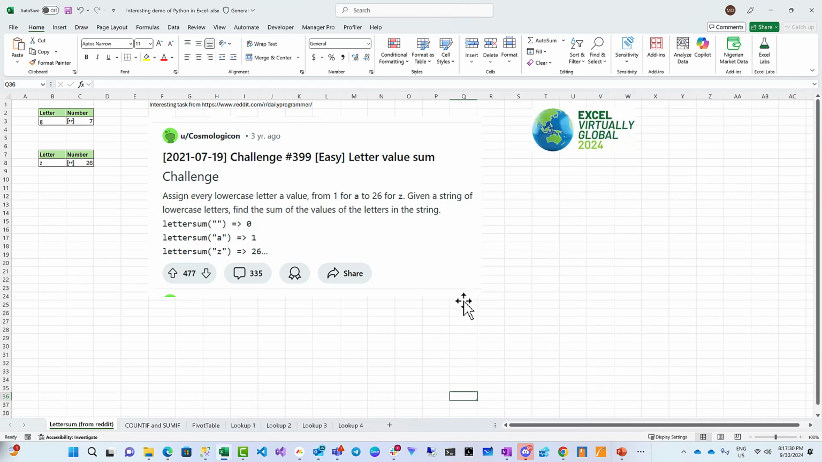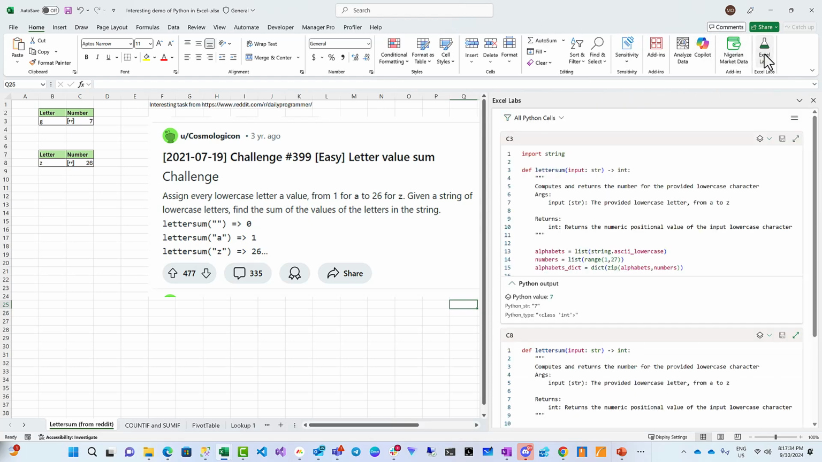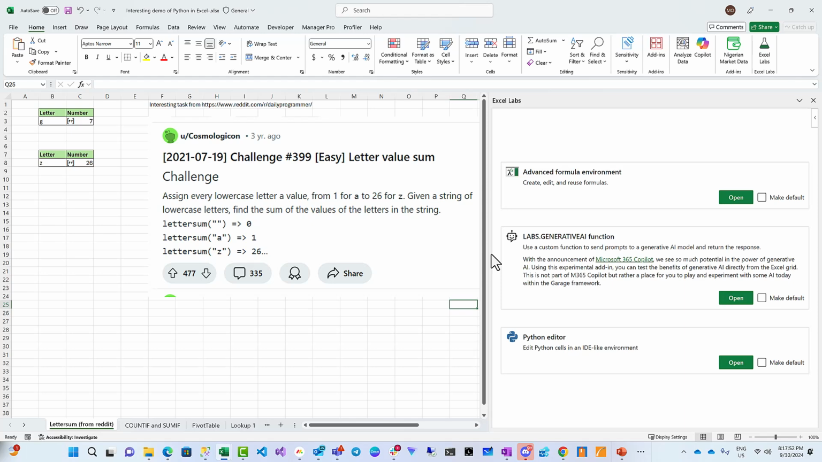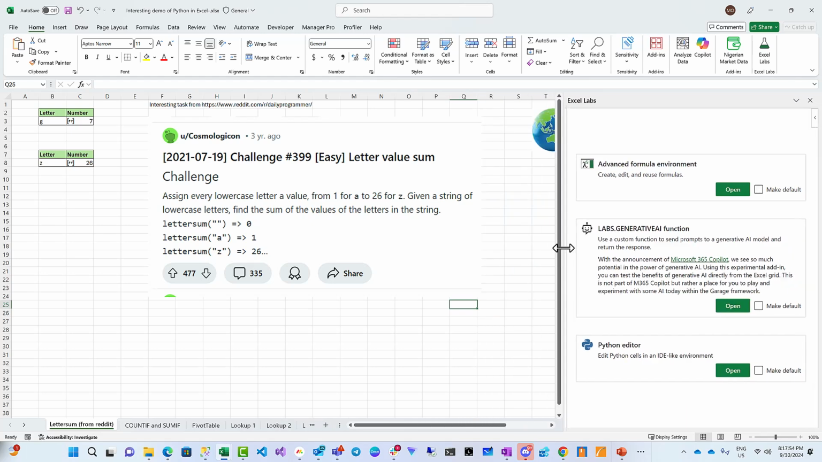So I'm going to close this. By the way, when you install Excel Labs, it pops up under your Home menu. And let me see if I can show you what exactly it looks like at the start. I'm going to close this. Reload. Great. So at the start, after installation, when you click on Excel Labs, it opens to this default view.